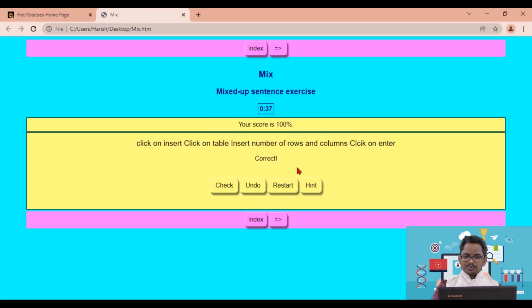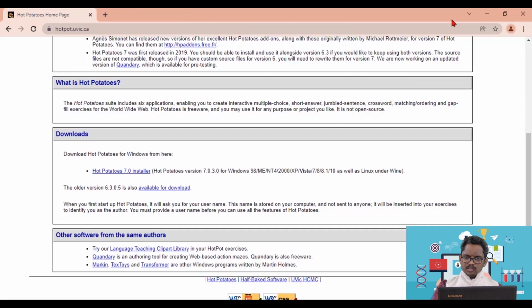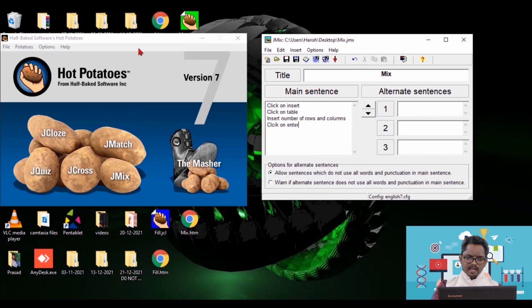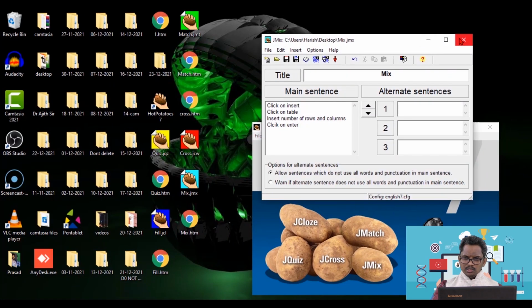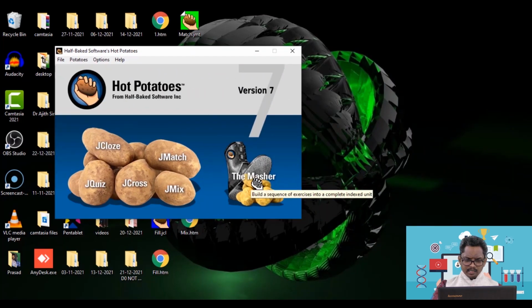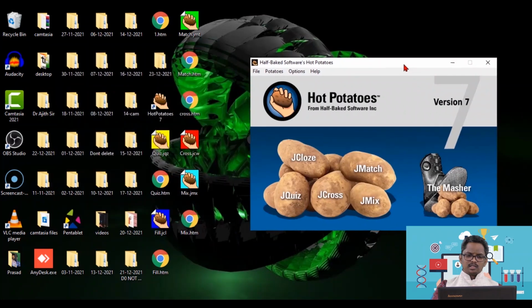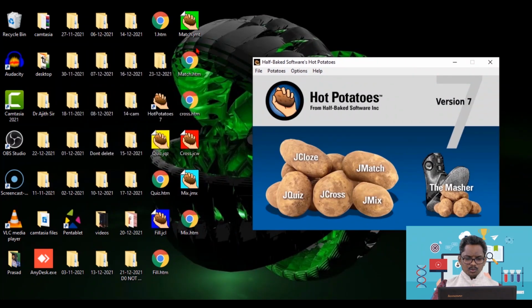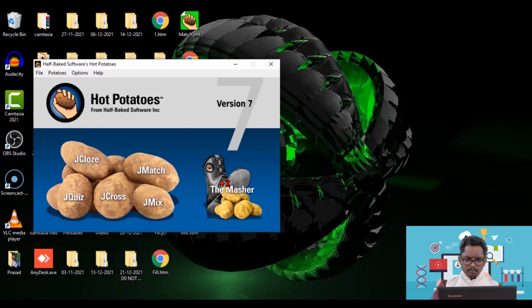So friends, that is how the jumbled type of questions or mixed questions are developed. I'll close this. Now we will see the last option. So we have created questions belonging to each of these 5 question formats like quiz, fill in the blanks, match the following, crossword puzzles, and jumbled type questions or mixed type of questions. Now what I'll do, I'll click on masher. I'll compile all these questions and make it as a single question paper or a single quiz. Otherwise it will look like a standalone question. So for that I'll click on masher.